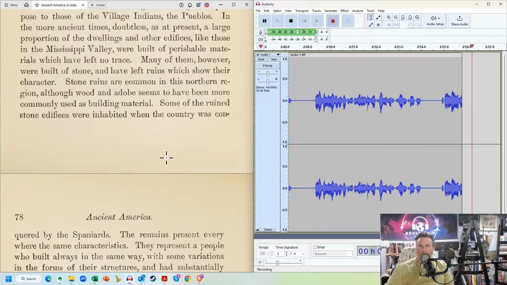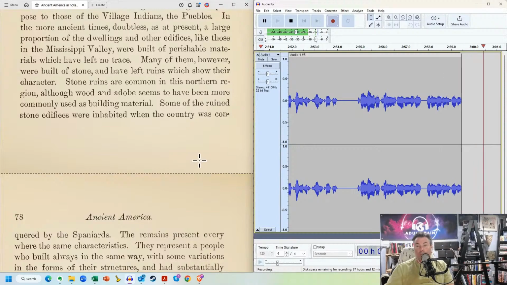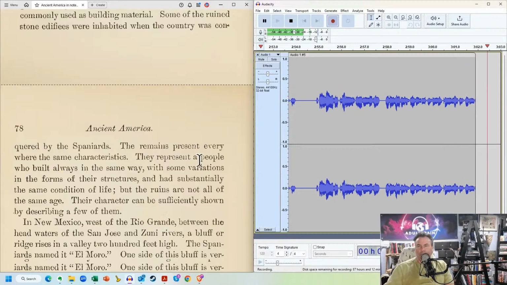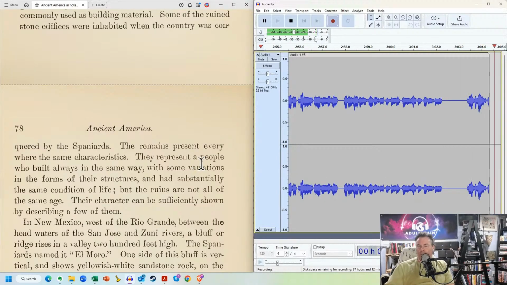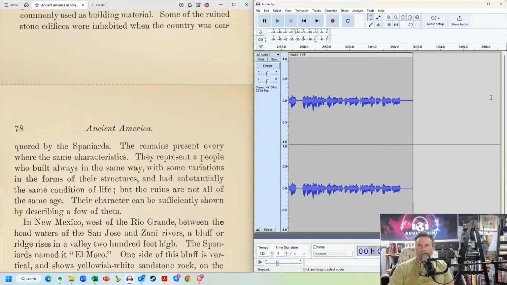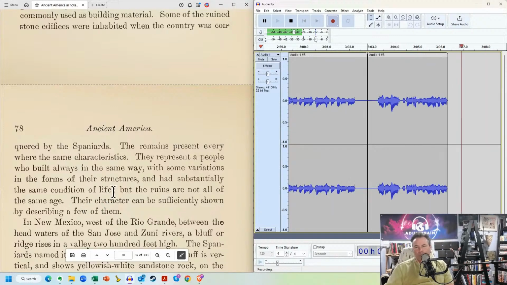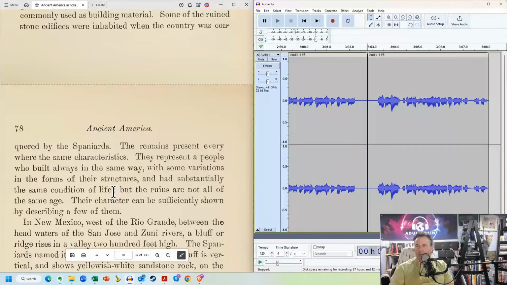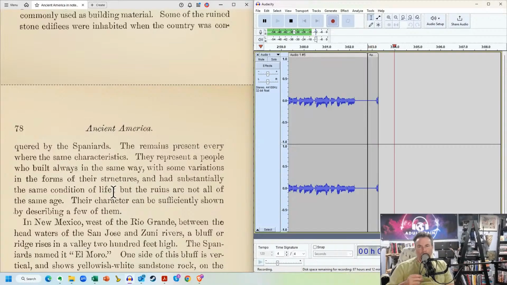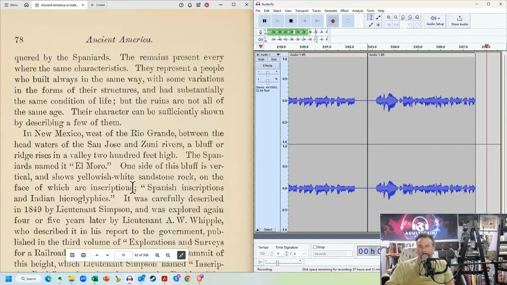Stone ruins are common in this northern region, although wood and adobe seems to have been more commonly used as building material. Some of the ruined stone edifices were inhabited when the country was conquered by the Spaniards.